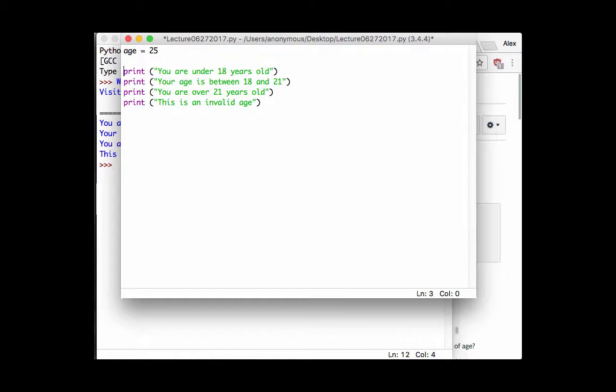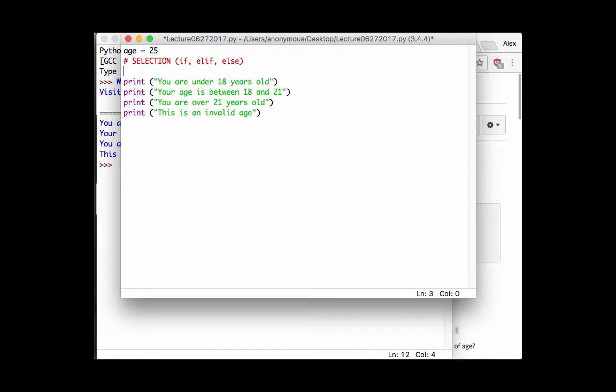So the selection is when you use if, elif, or else. Okay? And how does it go? It goes like, if my age is less than 18, I'm going to indent the code that I want to execute if that's true, and then whatever's indented under the if is what's going to happen, right?